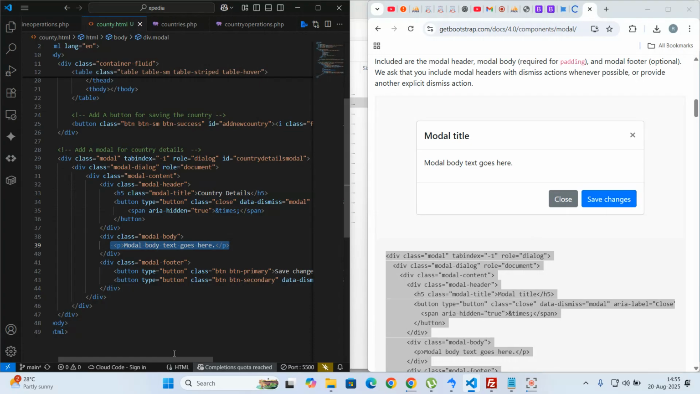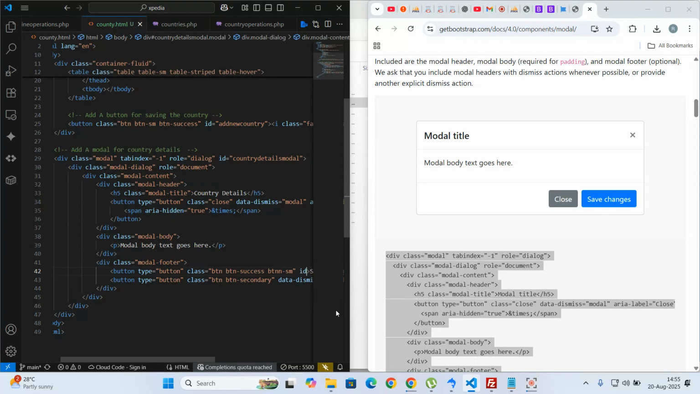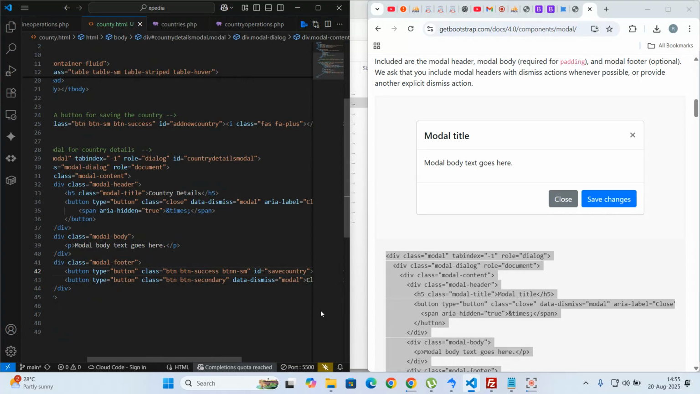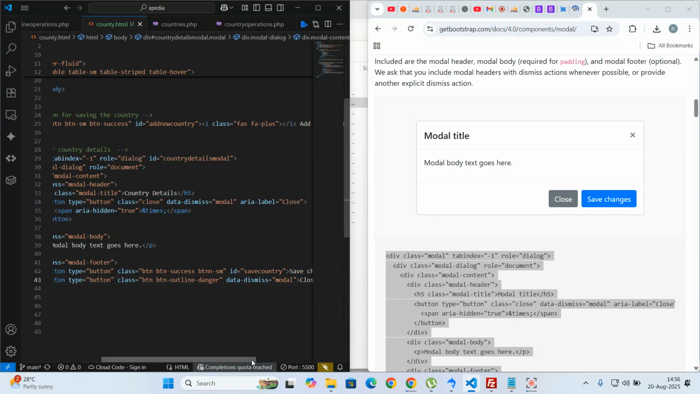But of course, you don't want these buttons to look like this. So I want this one to be success. Because I'm using Bootstrap, I want it to be green in color, so success. I also want it to be small. So I'll make it small. I'll also give it an ID, which is save country, like that. So here I also make it small, but I want to make this one red when you hover on it. So I'll say outline danger. Outline means it's going to be red when you hover over it. Otherwise, if I just put danger, it's going to be red throughout. Then I don't need to give it an ID.